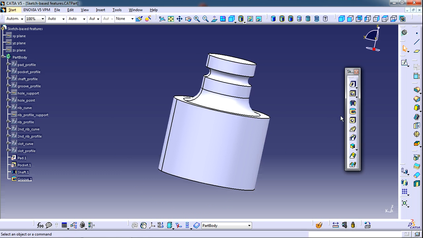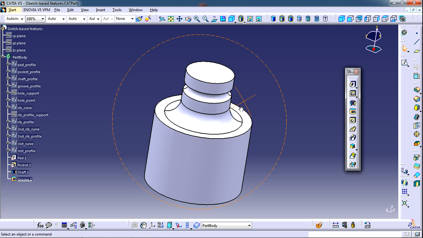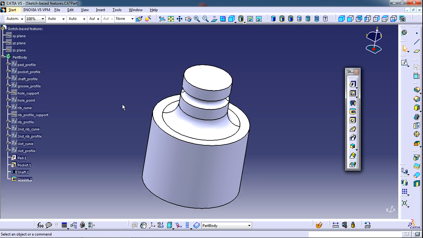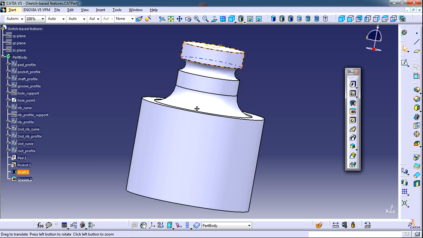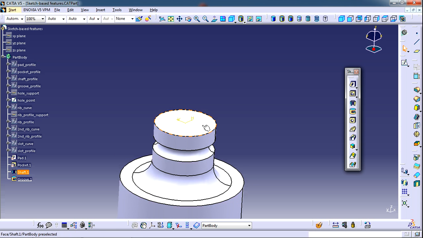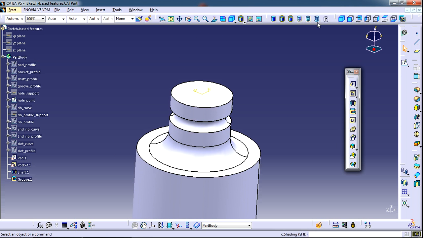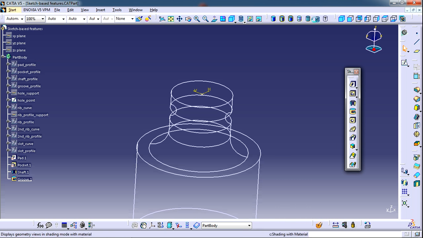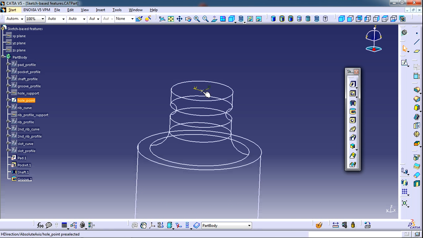Now the next is hole. Let's say I want a hole over at the top surface, so I have first created a sketch for the point, the location. This is a point sketch that I have created on this top surface. You can see that point right here. Now I'll select the hole command.